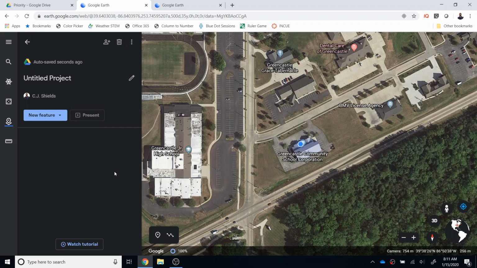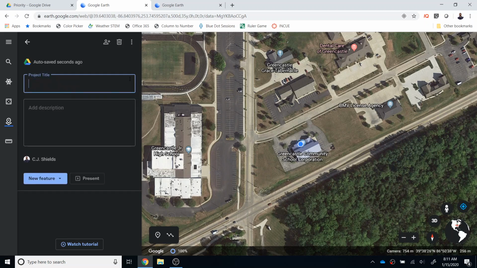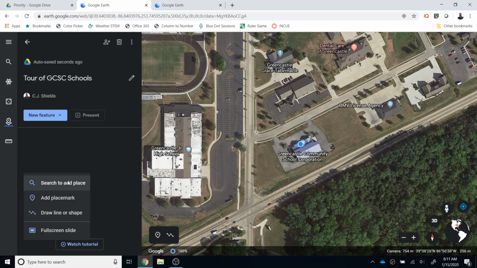Once you have created your project, you can name your project by clicking the pencil icon to the right of where it says Untitled Project, and I can call this Tour of GCSC Schools. I can also add a description below if I would like, and then I can start adding features to my tour.